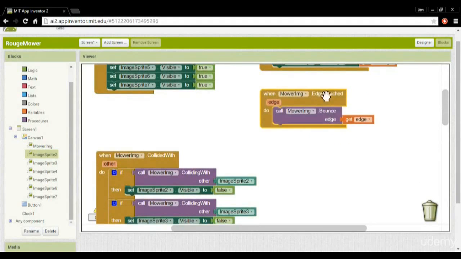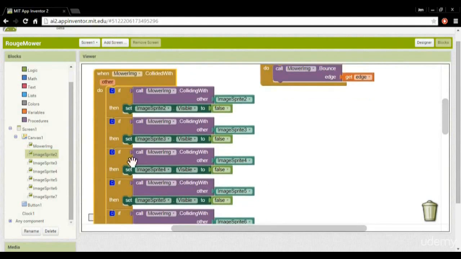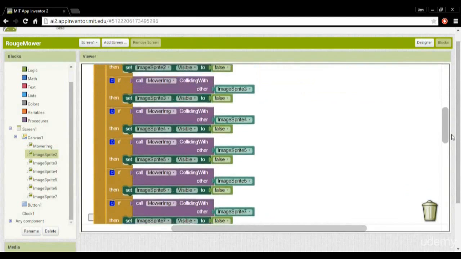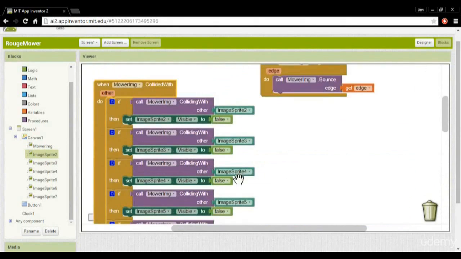The mower, when it reaches the edge, instead of going off of the canvas, it will just bounce back. Collide: when the mower touches one of the plants, they will disappear. And last but not least, when the clock starts, meaning when the game starts, the plants will randomly appear on different parts of the canvas, but always within the canvas. And that is it for the blocks.